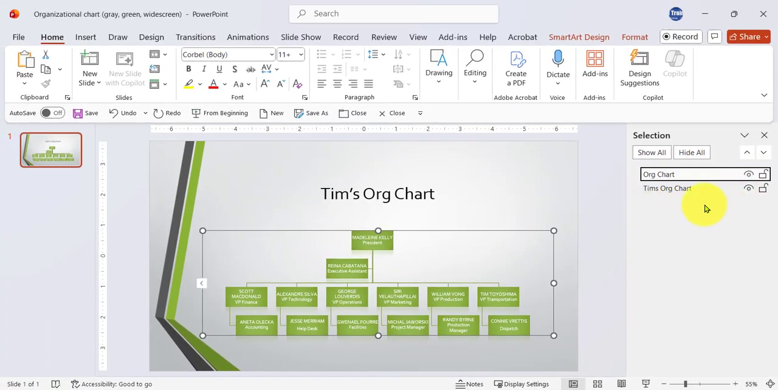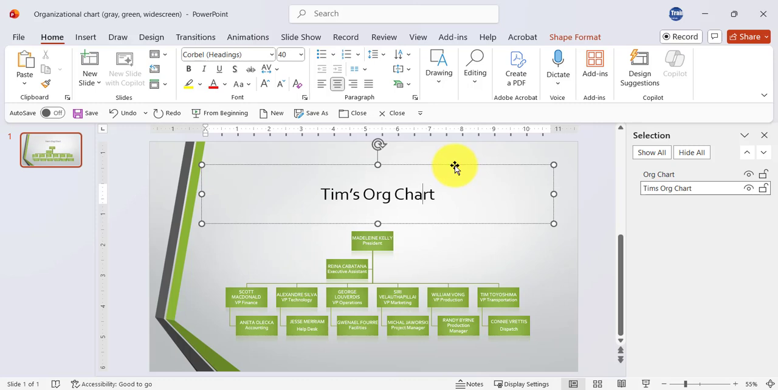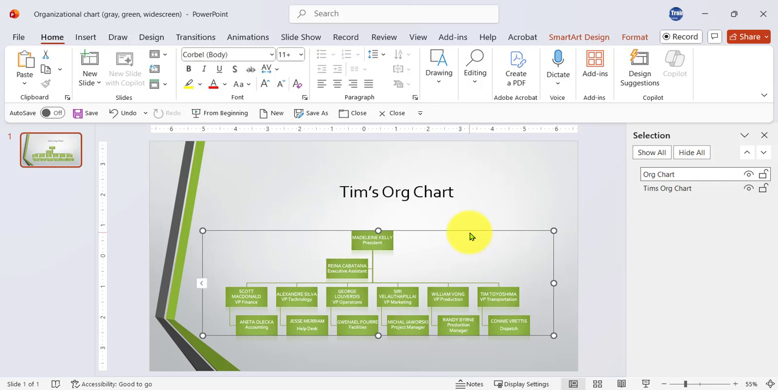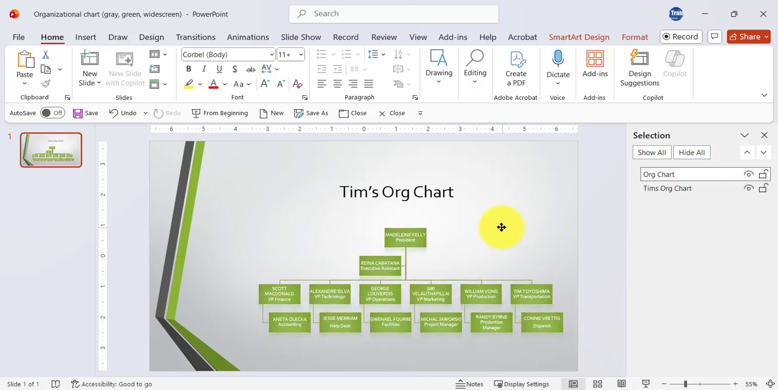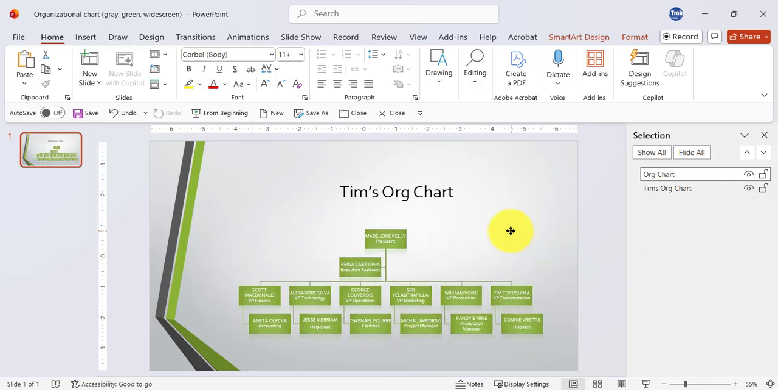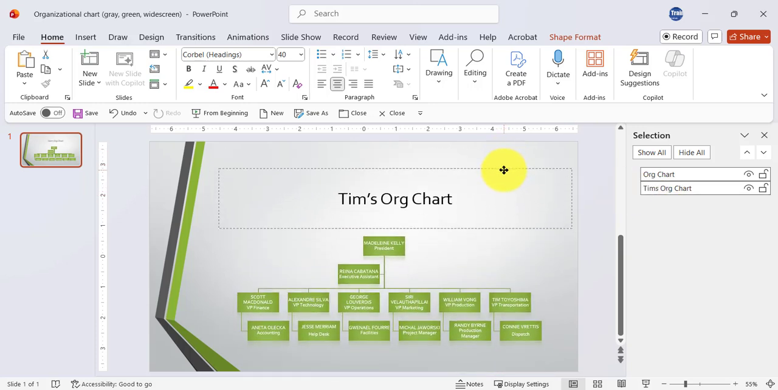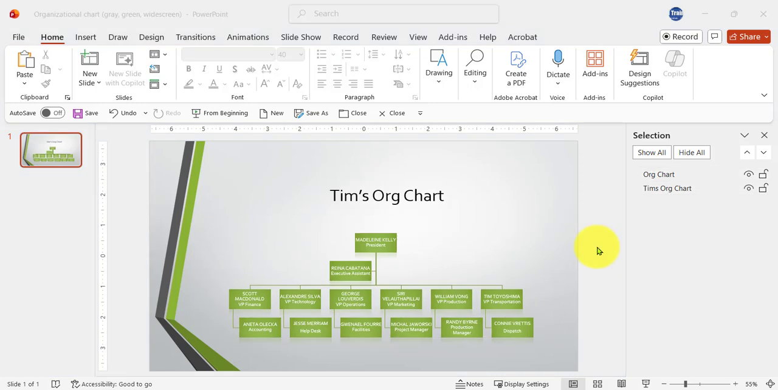And they're both unlocked, which allows me to move this freely and independently. This too, I can move it freely independently. But notice, if I want to move them both at the same time, then I click once with my mouse. On the keyboard, I hold down the Control key, I click again, and then I release. So now watch what I can do. I move one, they all move. Okay? And that's it.